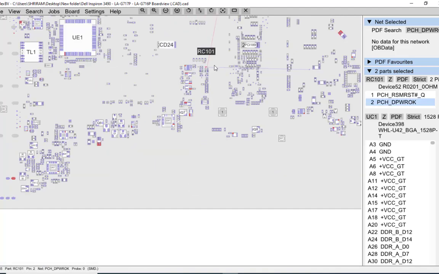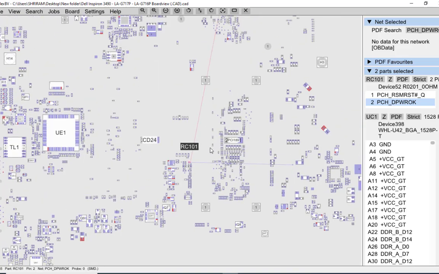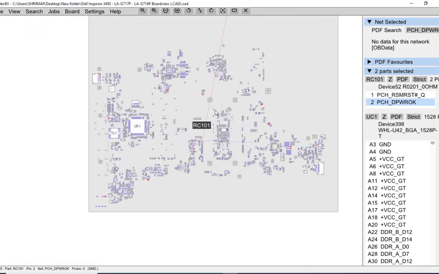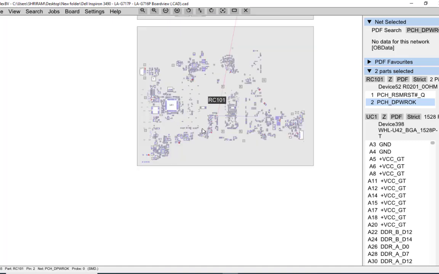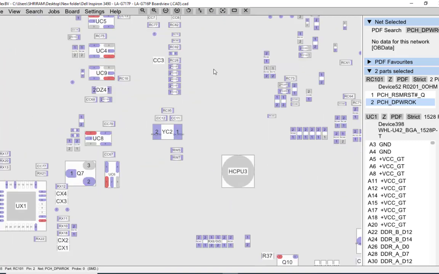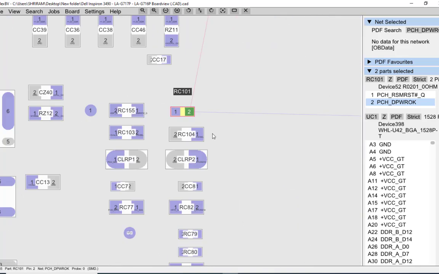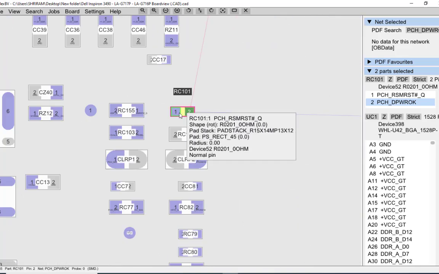Okay, so DPWR OK will be 3 volt. Otherwise the CPU is not going to turn on. This DPWR OK signal goes to the CPU saying that your power plane is okay. So you have to check this DPWR OK at this resistor for 3 volt. Otherwise the CPU is not going to turn on. DPWR OK means deep sleep wake up signal.